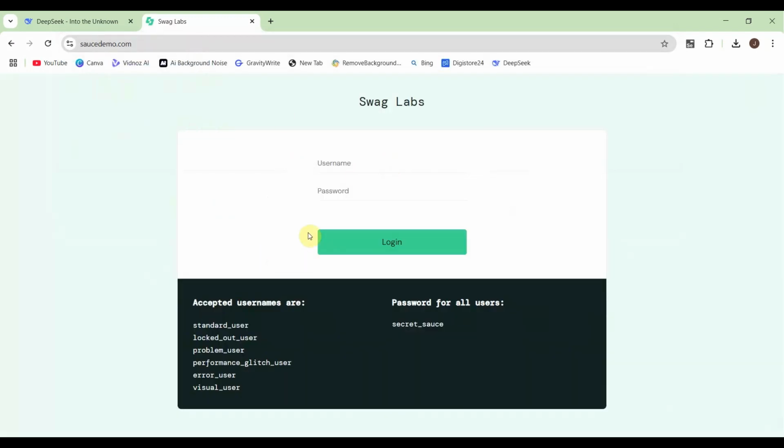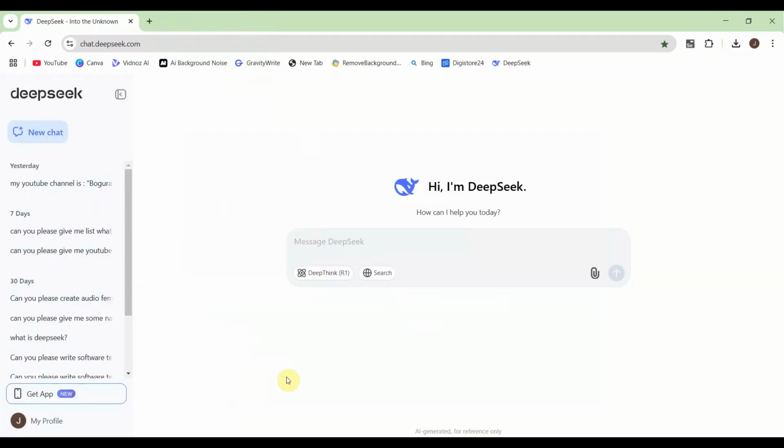Here is the front end. You need to enter username, password, then login. Once you log into the application, thereafter, we need to click the logout button. Thereafter, it will close the browser. This is our purpose. It will do it automatically, and that script will be created by DeepSeek.